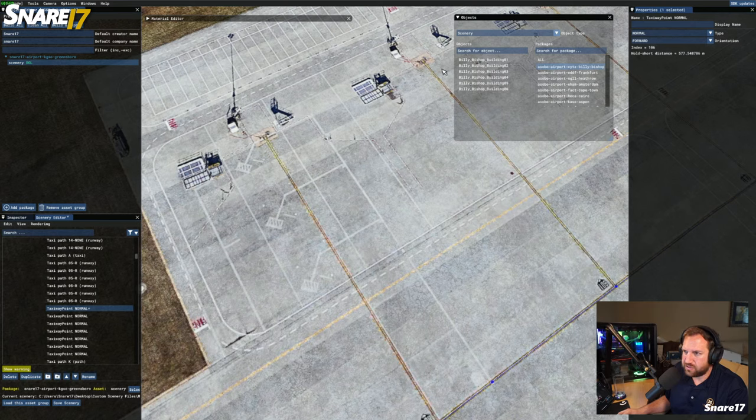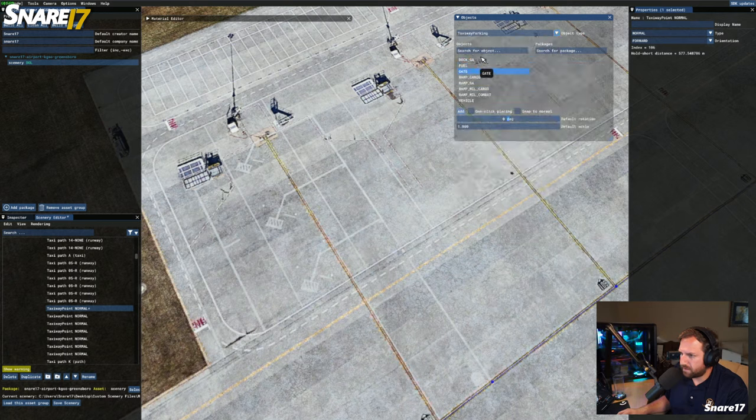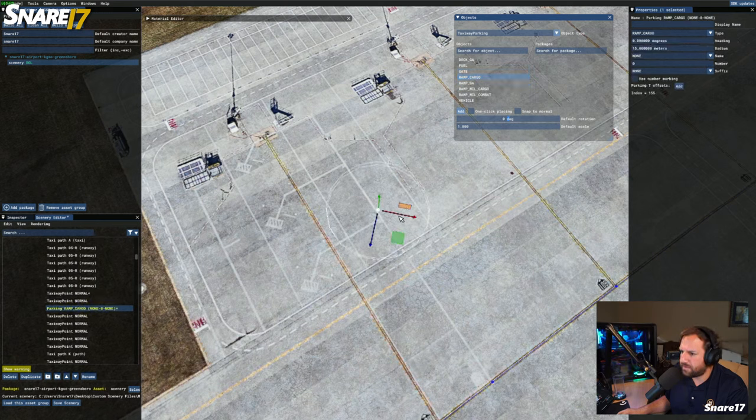And so go up to the objects, scenery objects, and we're looking for object type of taxiway parking. What kind of parking? Well, this is going to be ramp cargo. Add. I've already messed up. Let's delete that.